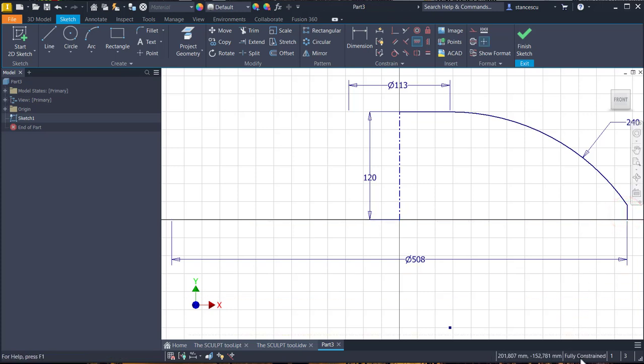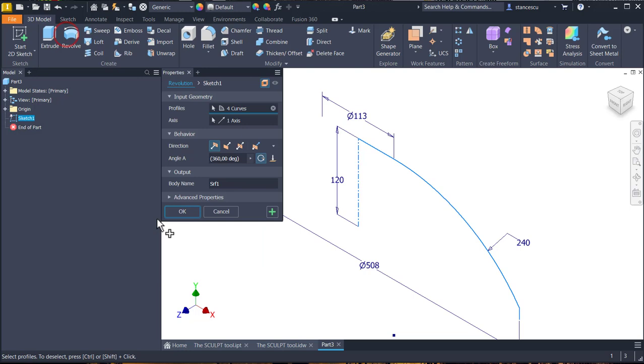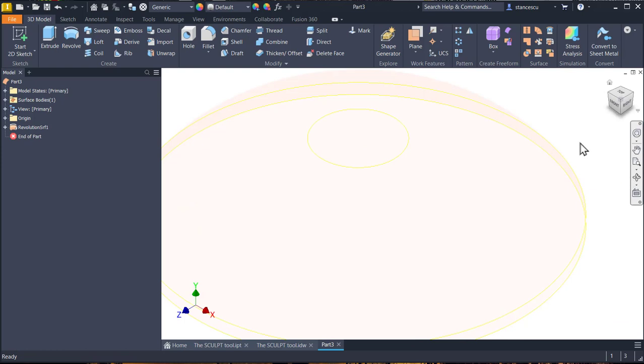Now we have a fully constrained sketch. Finish, revolve. You see the symbol is this because it will create a face. Okay, and we have a face.